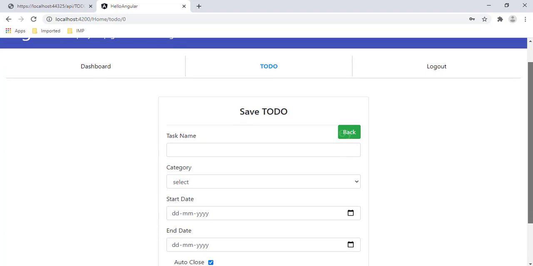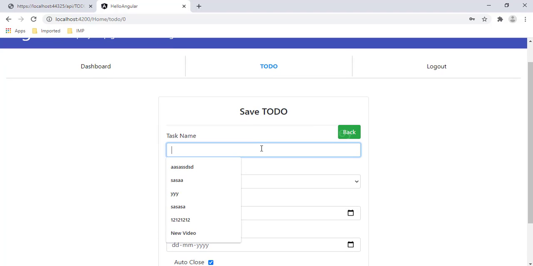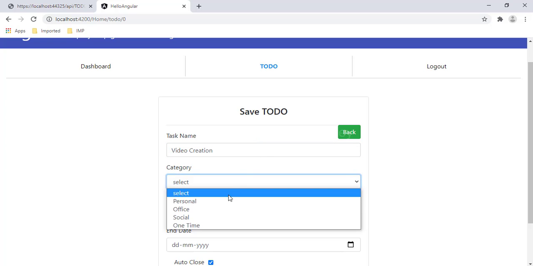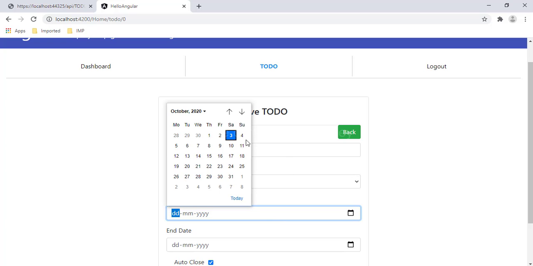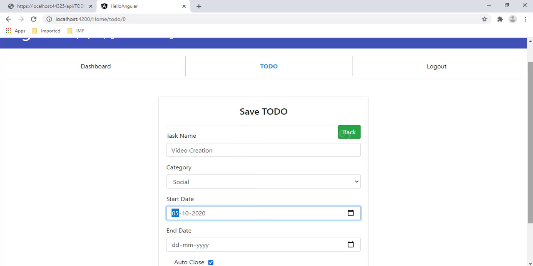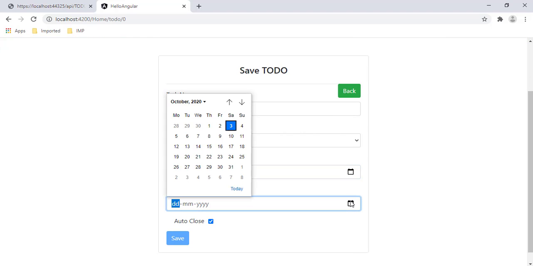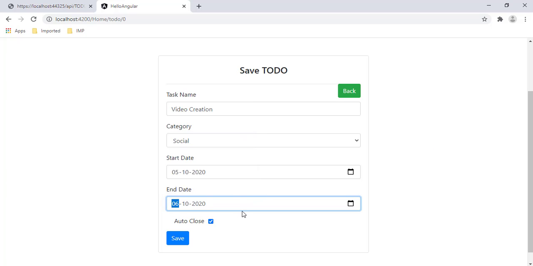So I can see in the API currently we don't have any record, so now let's try to save one new record. So the task name I can give like video creation, and category maybe I can give social, and start date I can give like maybe Monday 5th, and end date I can give like maybe 6th, and let's save these changes.